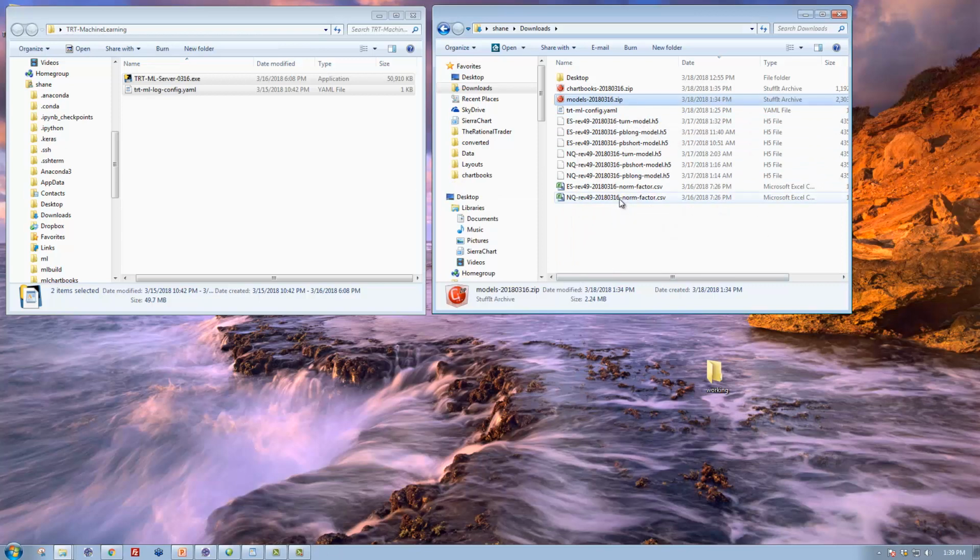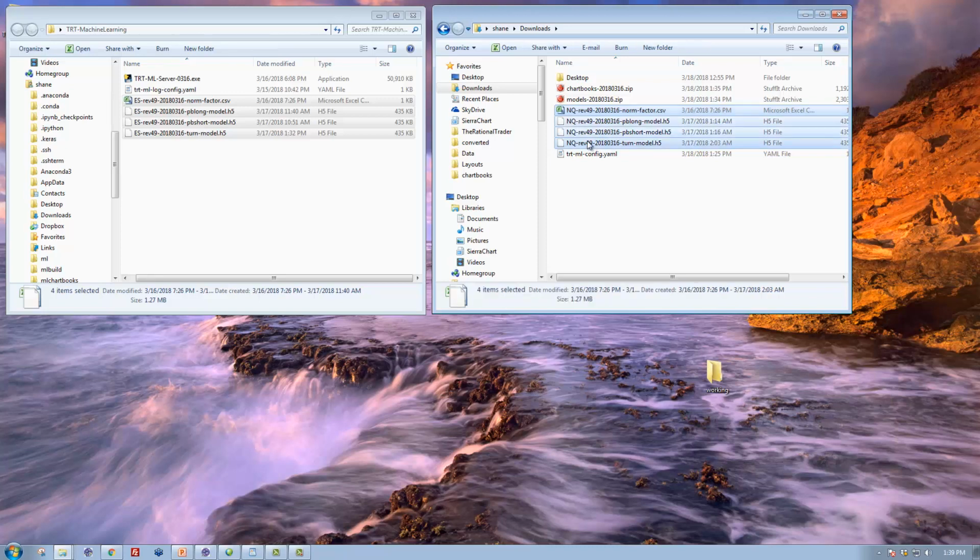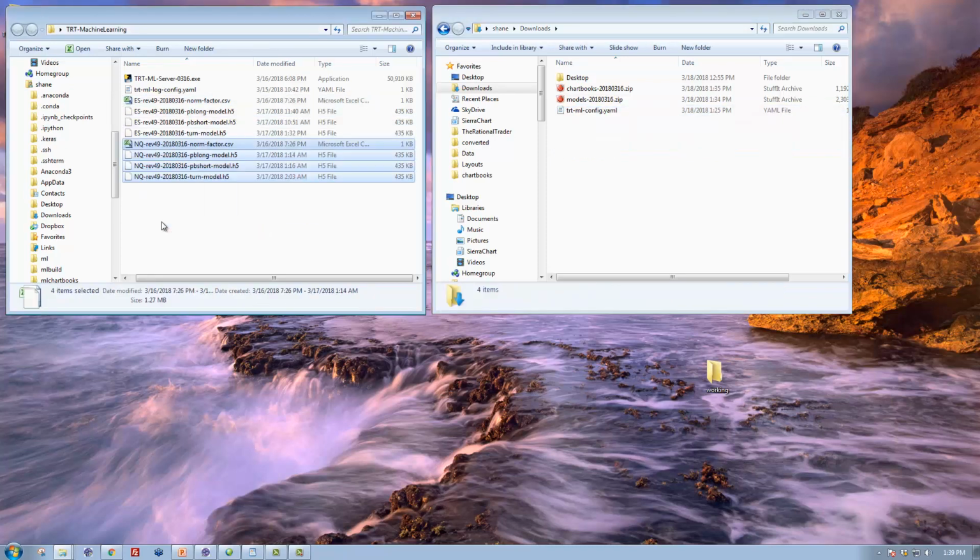Okay, so now let's sort this a little bit differently so we can see them. There's 4 files per market. Okay, so I just highlighted the ES. All right. So if I copy the ES into here, now I'll be able to use the system to trade the ES. I'm going to copy the NASDAQ in here. All right, just move those files over.